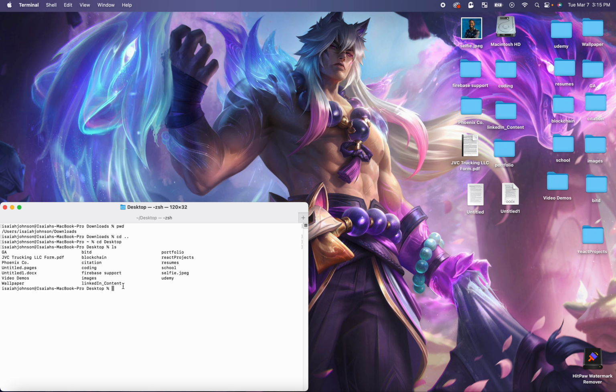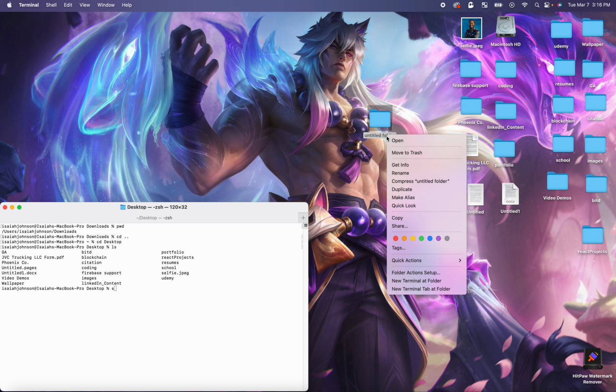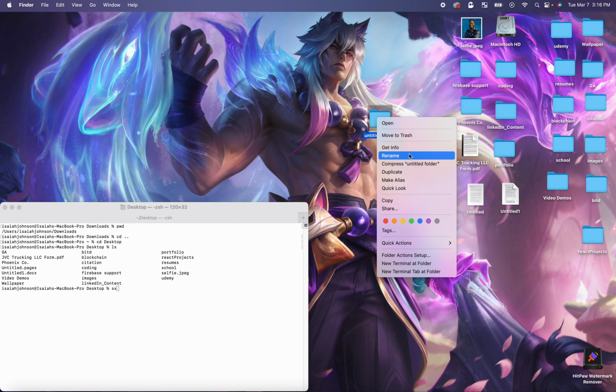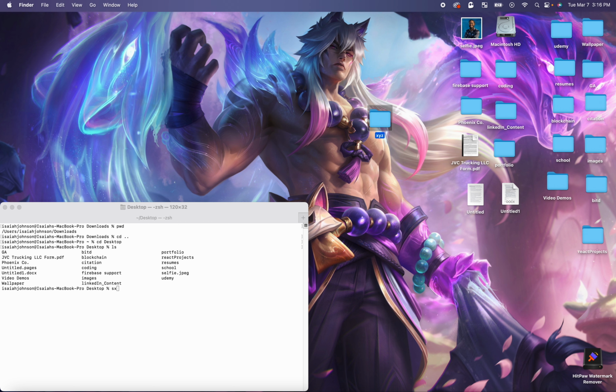All right, so what we're going to do at this point is make a directory. Making a directory is the same as right clicking on your computer, clicking new folder, and giving it a name. Let's call it XYZ. All right, what you just did right here, right clicking, new folder, naming it, is creating a directory.